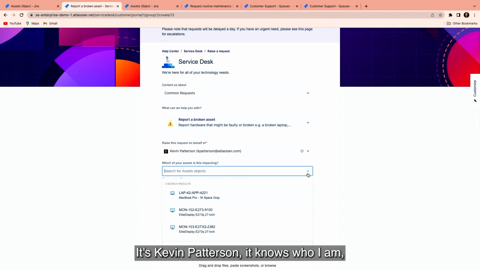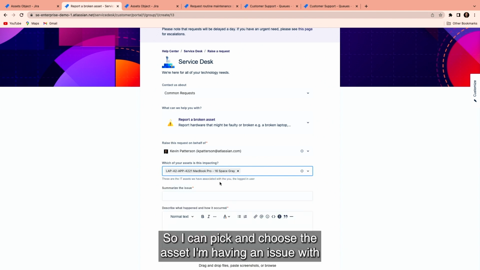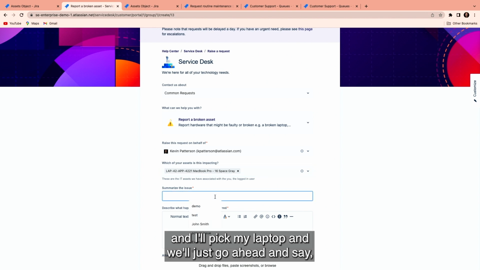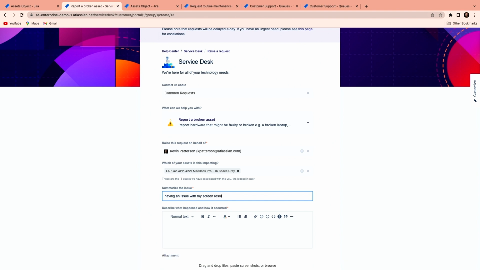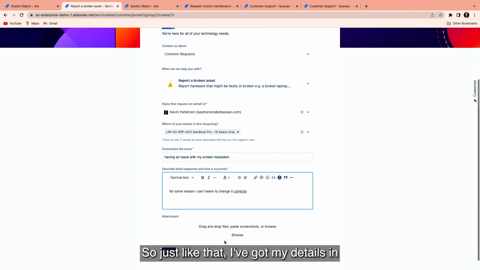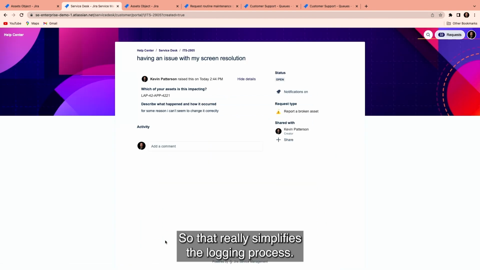It's Kevin Patterson. It knows who I am, and it shows me my assets by filtering down to only showing Kevin's assets here. So I can pick and choose the asset I'm having an issue with, and I'll pick my laptop. And we'll just go ahead and say, having an issue with my screen resolution. So just like that, I've got my details in, and we can go ahead and hit send. So that really simplifies the logging process.